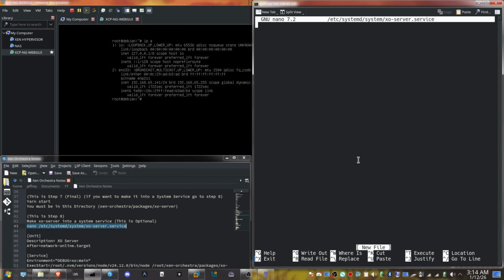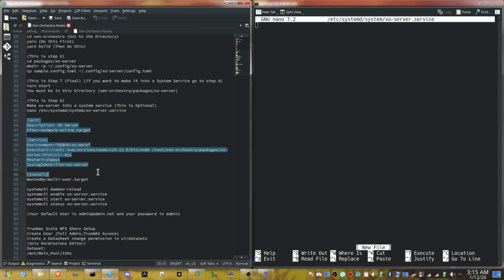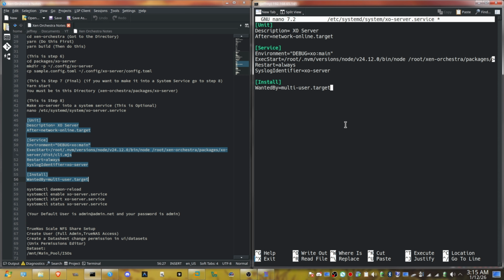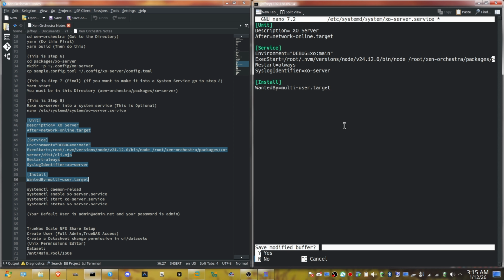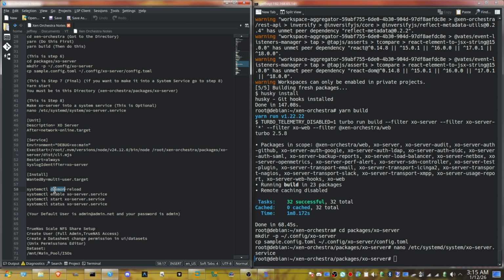Now we're here in the text editor. The service is going to be called xo-server.service. Now you just want to copy this text. Let's just put this here so I can see it better. Just going to copy this and paste that in there. Now Control X to exit and yes to save the settings. That's done.